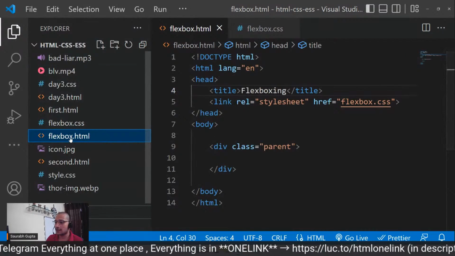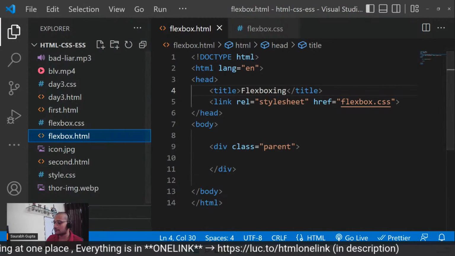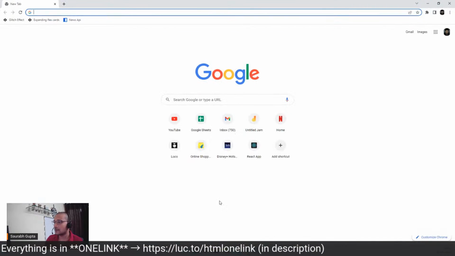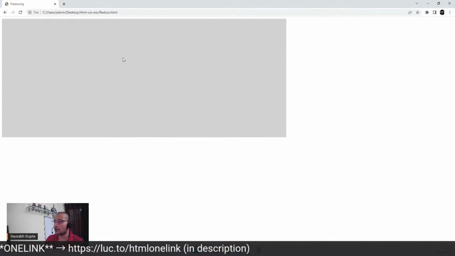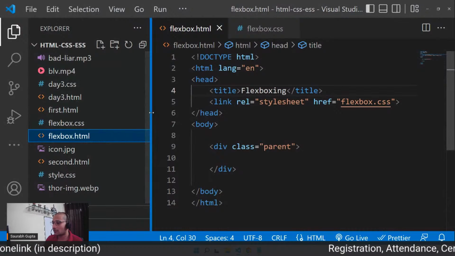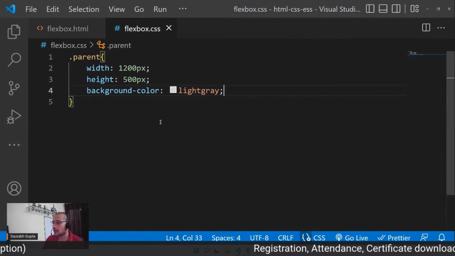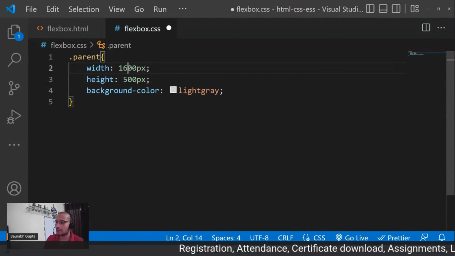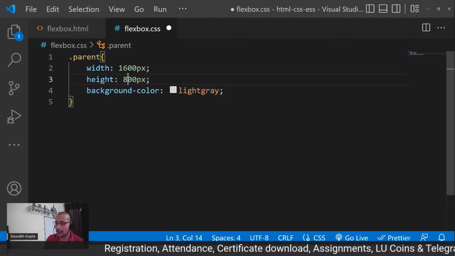To run it, you can just right click, copy the path, and here we go. You can see one gray area, right? Let me make it a little bigger. Now we don't need the sidebar. Let me just close it, and let me just say it will be 1600 by 800. So it will be a little bigger. Yep, something like this.